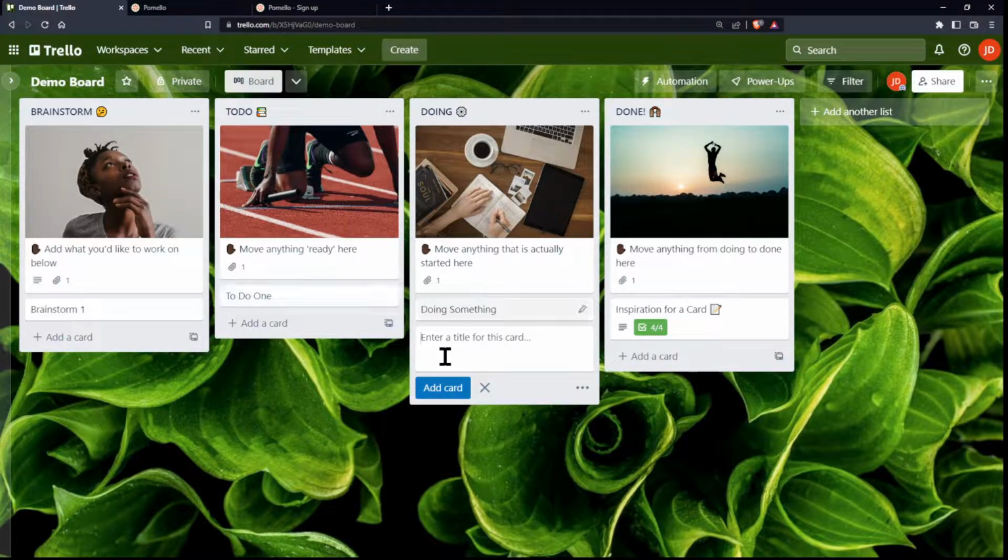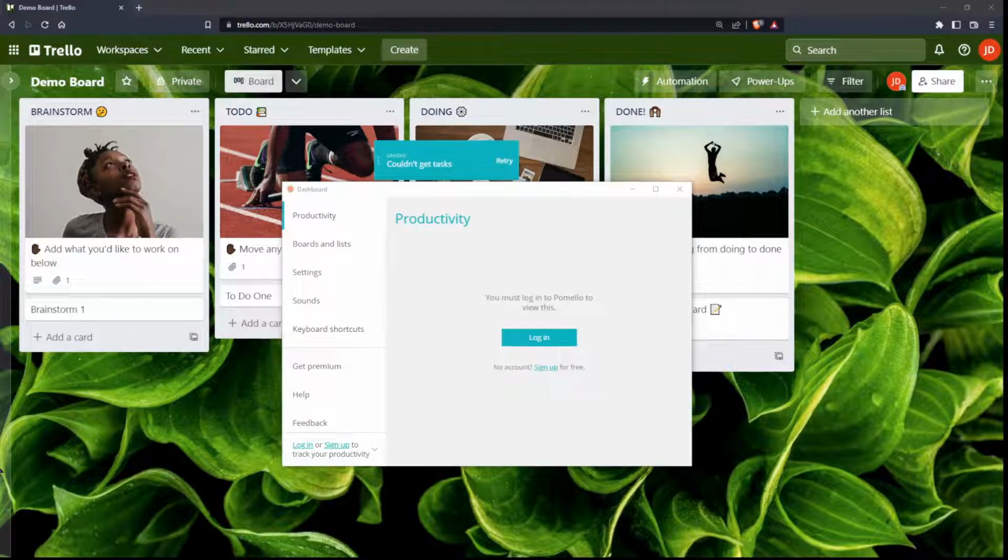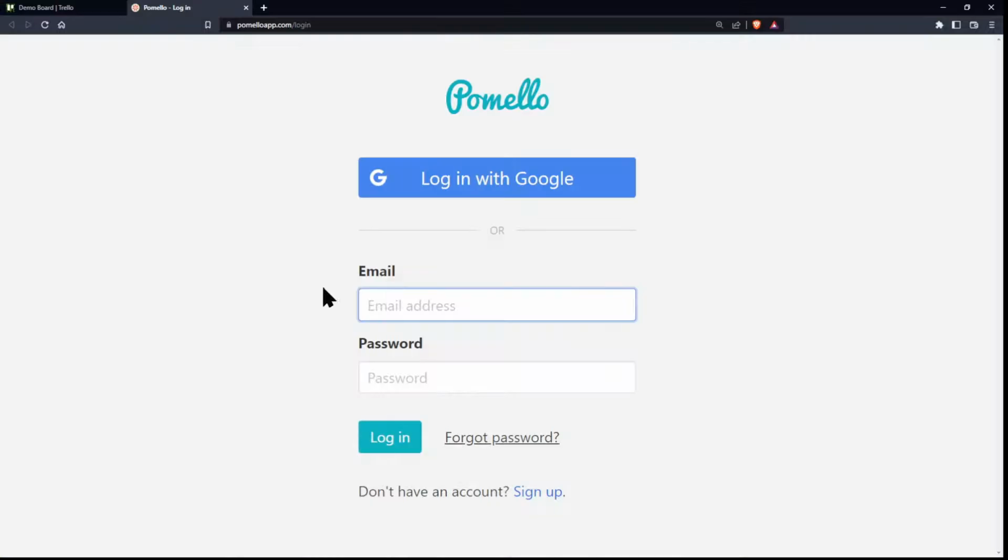Okay, again, this is more about the integration of Pomello, but basically we're going to go back into the Pomello app and then integrate this board with that application. So actually I forgot to sign in. So let me try this again. We integrated them, but let me try this one more time. So I'm going to log in to Pomello first, and go ahead and log in.